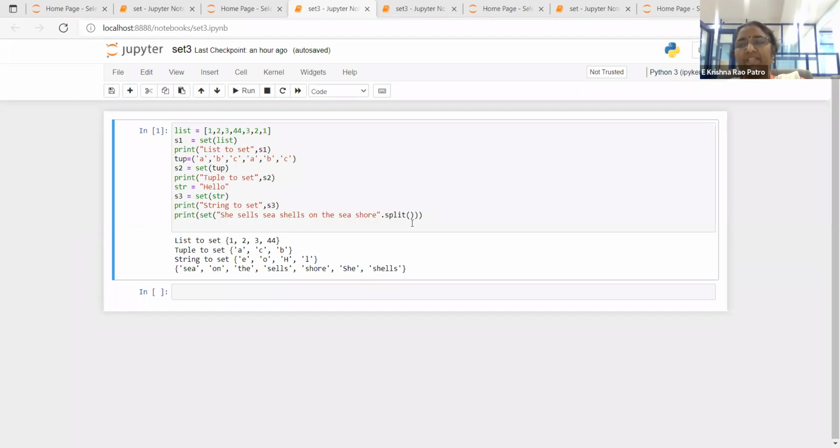A split function is used here. A split function always splits the string whenever it encounters a delimiter. Here the delimiter is the default, because I did not specify anything, so it is by default a space. Whatever duplicate strings are present in this string are suppressed and only the unique strings are displayed whenever I print this set. Am I clear?